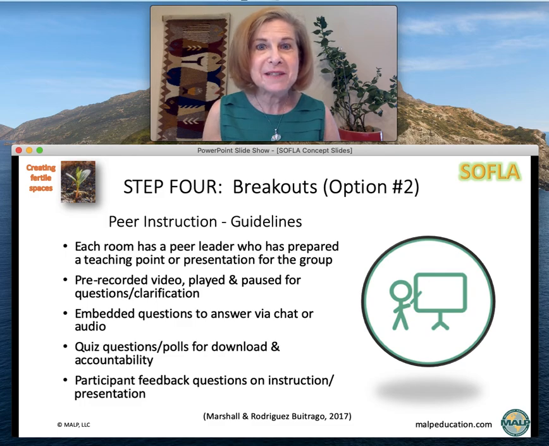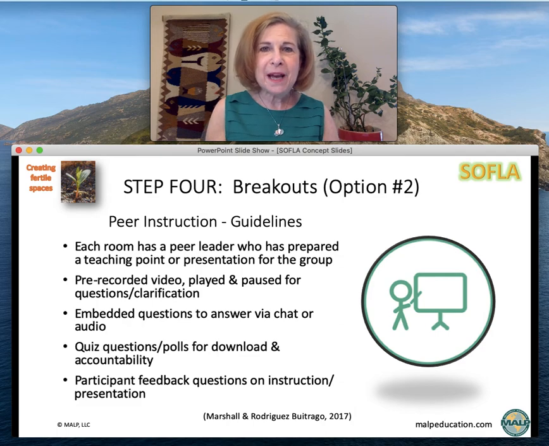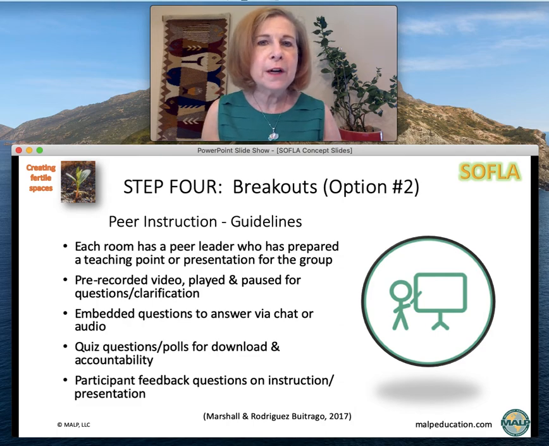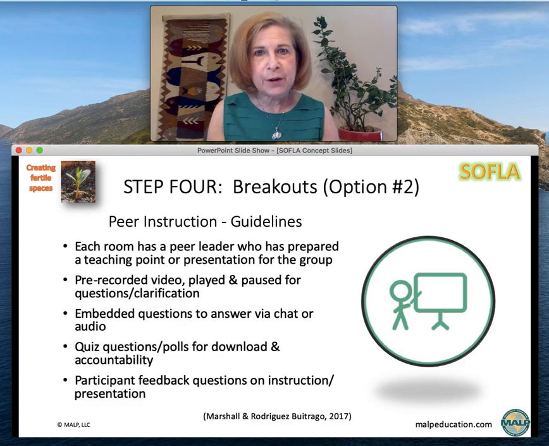So the way it works is that each room has a peer leader because they're not doing it in front of the whole class. Peer teaching needs to be small group. It's part of the breakout idea so that they don't get too nervous. They have a small group.